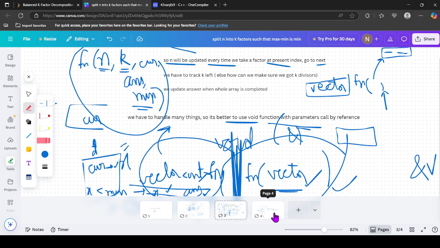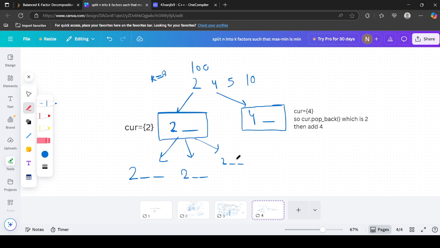So let's check the code. So now let's do another small trial, right? So for example, n is 100, and k is 3. So what are the factors of 100? 2, 4, 5, and 10 for now. All others are just the mirror factors. So let's assume the first one is 2. So if this is 2, the current is 2, right? Because current is initially empty, because this is the first one that we are selecting. So it is 2. And then we have to fill the rest of 2.